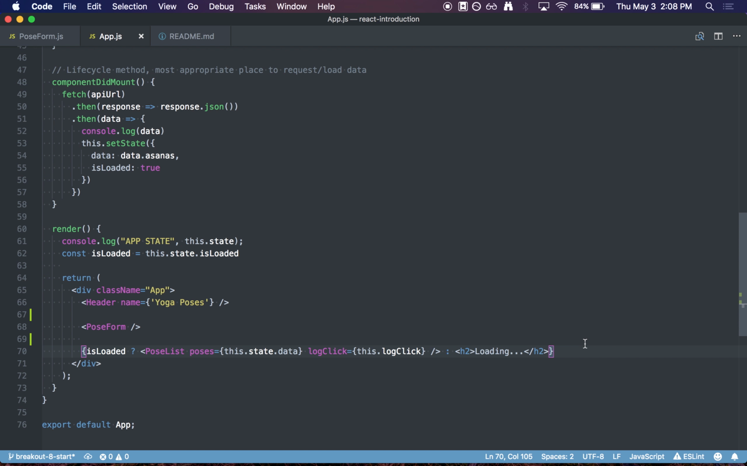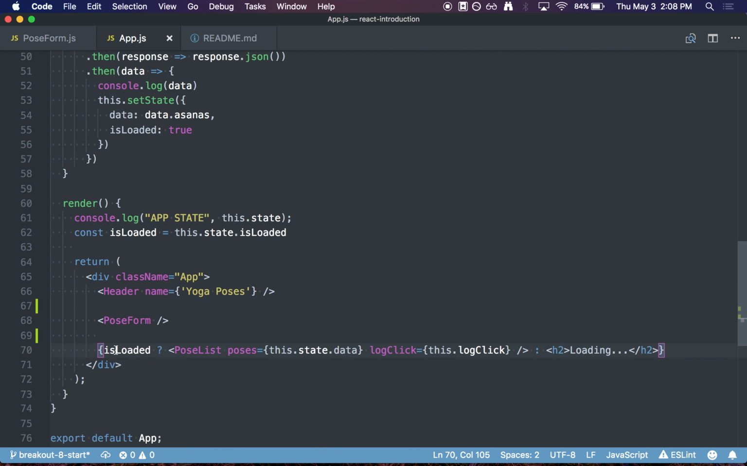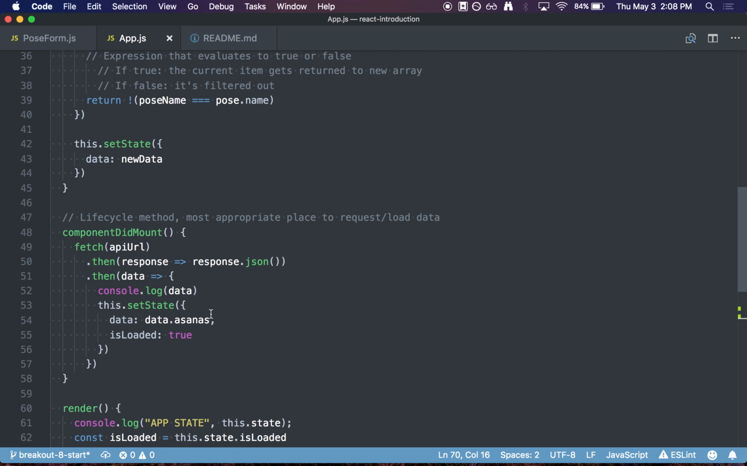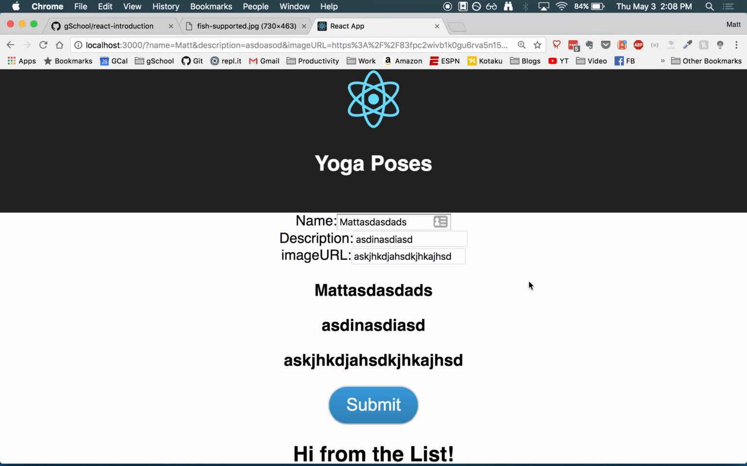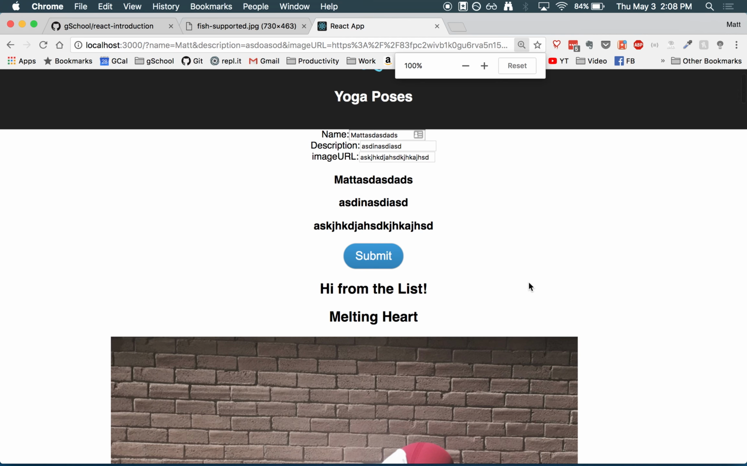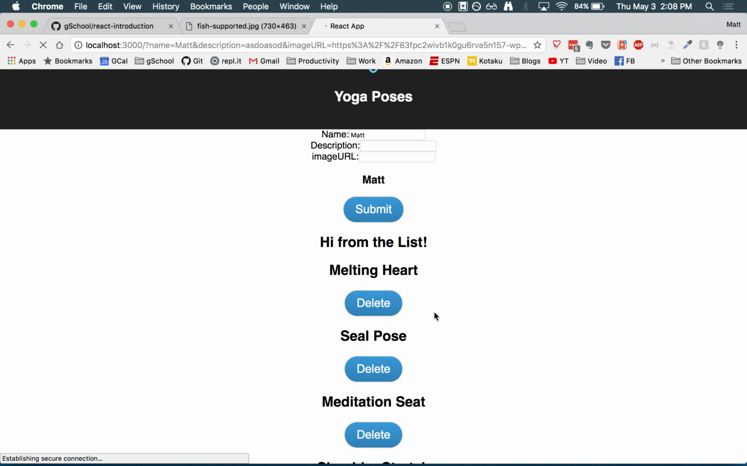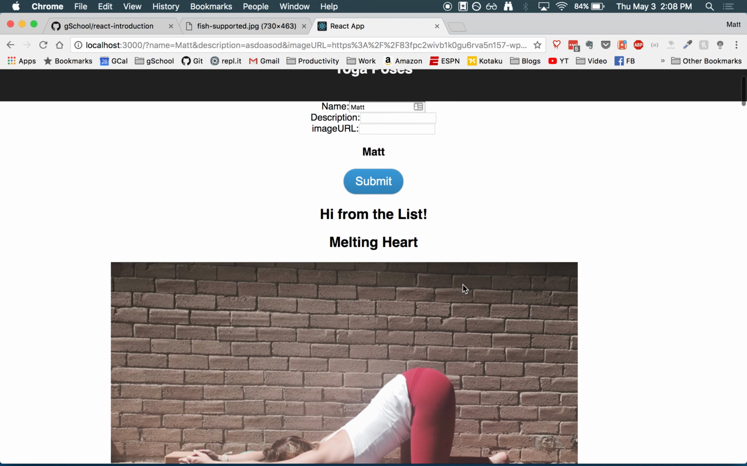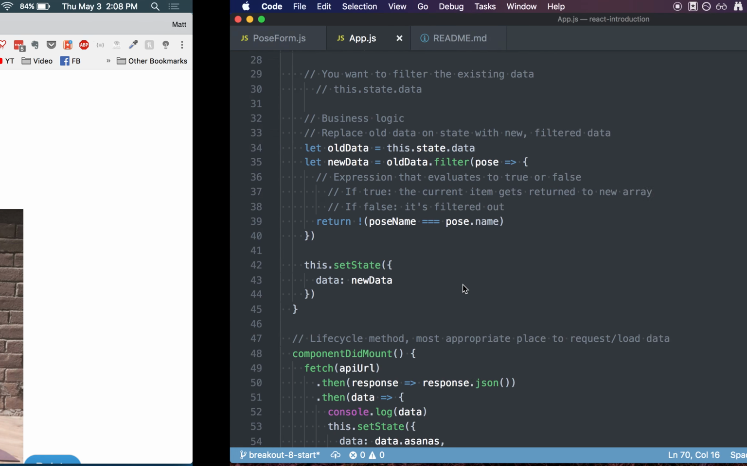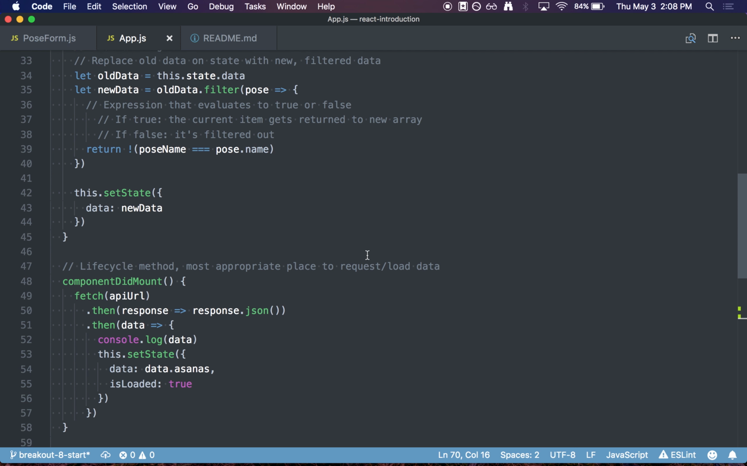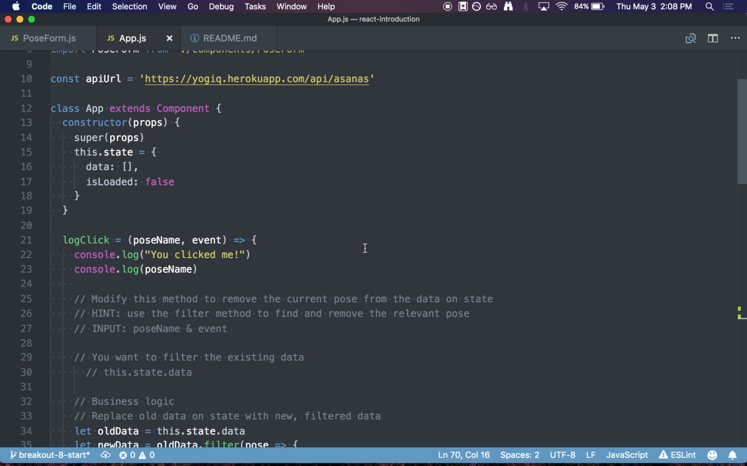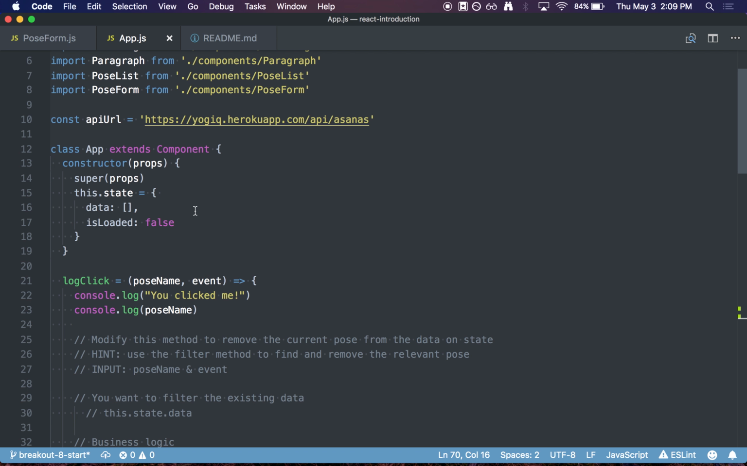That's from a previous breakout, and just to explain real quick, we have a question about what's going on with isLoaded. Essentially, if I refresh this page, you'll see it say loading briefly, and then when the data actually comes back from the API, we see it rendering. So this is what's called conditional rendering, and what we did was we tied this value to state.